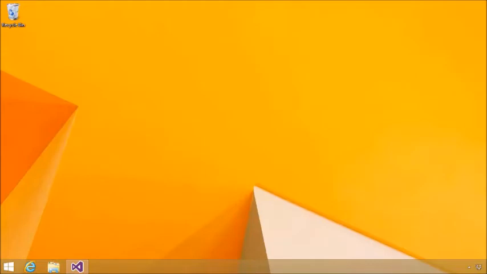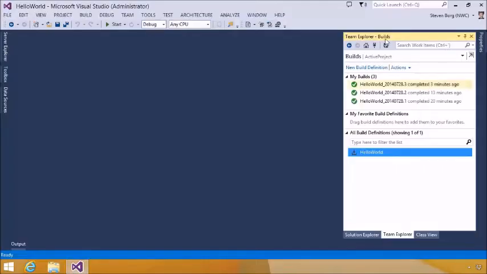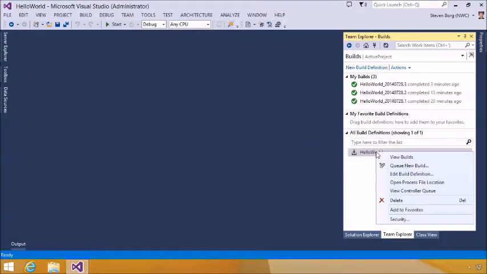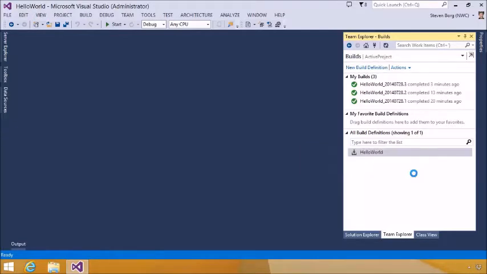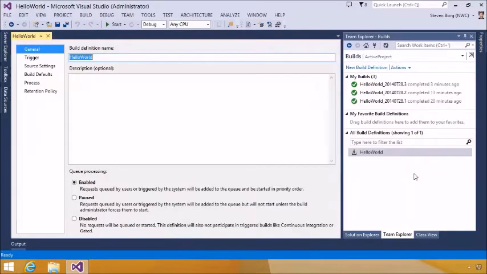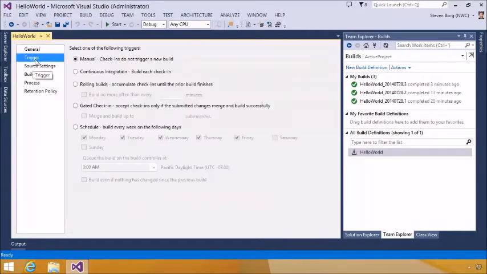However, there are more ways to trigger builds that are built into Team Foundation Server. So let's take a look at what some of those are. If we open up Visual Studio and go back to the Builds section, you'll find our Hello World application again. We're going to edit that build definition and see different ways that we can trigger the build. They're all located under this trigger directory, and the default is manual. Basically, check-ins don't trigger a new build.